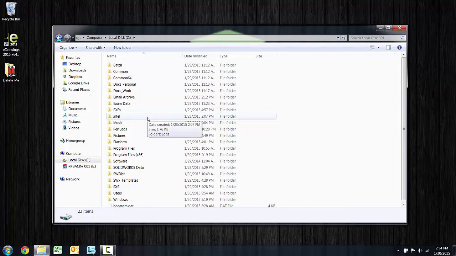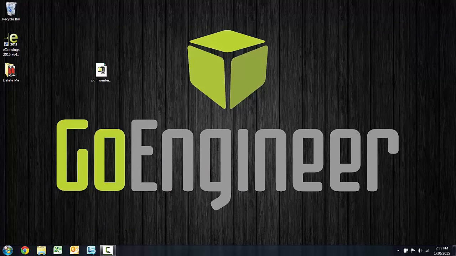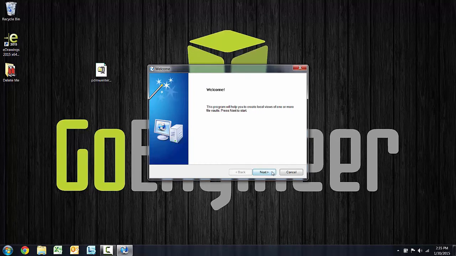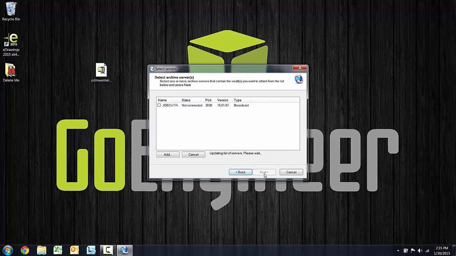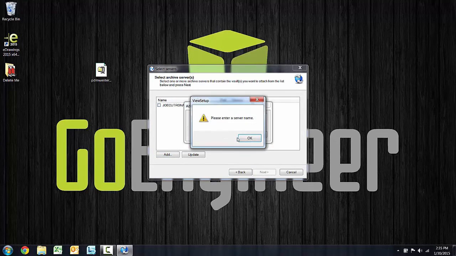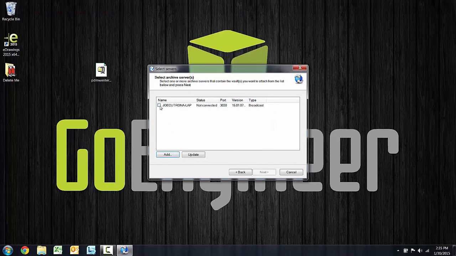The next step is to actually attach this client to the vault. So I can browse under All Programs to Enterprise PDM and choose the View Setup. There's a welcome dialog. As is typical, I can choose Next. This screen should show any archive servers that are broadcasting and/or visible on the network. In some cases, I have seen where the archive server needed to be added manually. Go ahead and push that through in that way. In my case, I just need to select the check. Yes, I do want to connect.